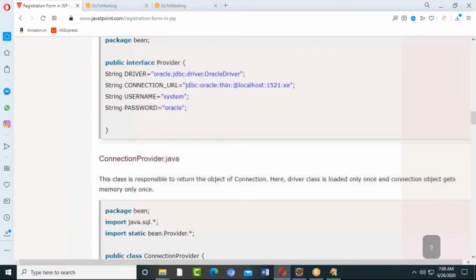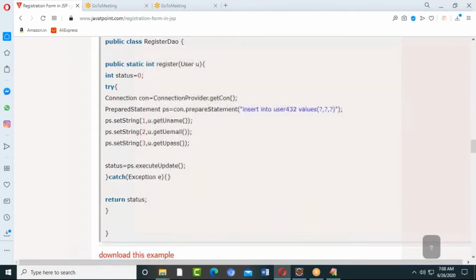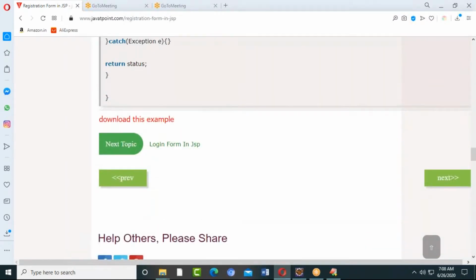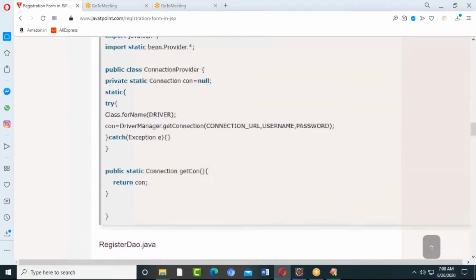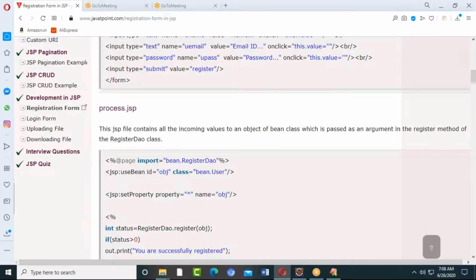Developing applications, downloading, running is not important for us. The flow, where it is going, how the call is happening, what is happening. If you are developing one application manually, you'll get to know all things. Registration, login form, uploading a file.